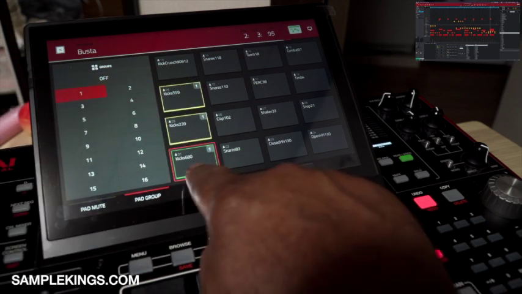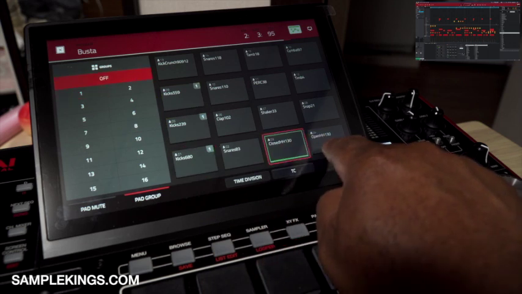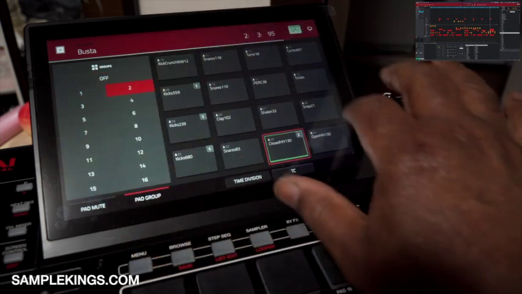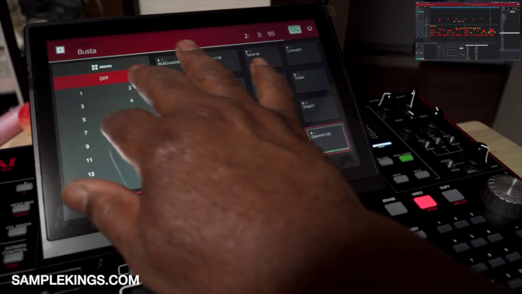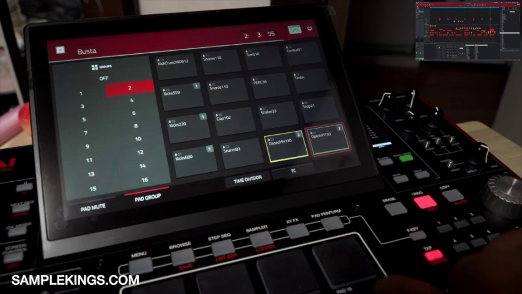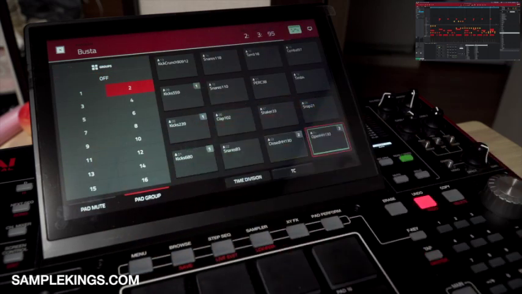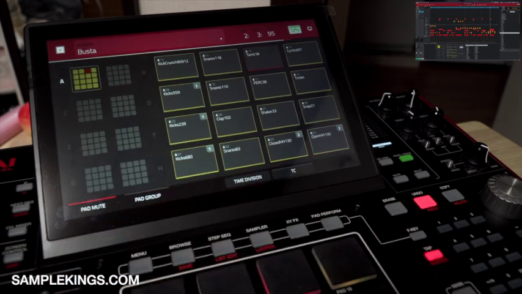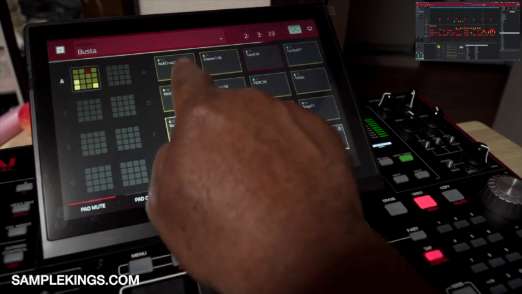And now I can mute this. Let's say these are hi-hats, right? So I'll make the hi-hats 2. And this will be mute group 2. Those are 2, and these are 1. So now I will select pad mute again. And then I'll come back and I'll play from the top. And I'll select 1 kick drum.